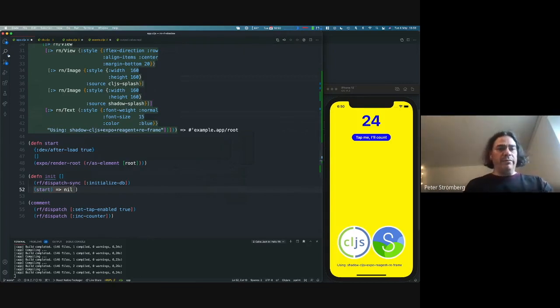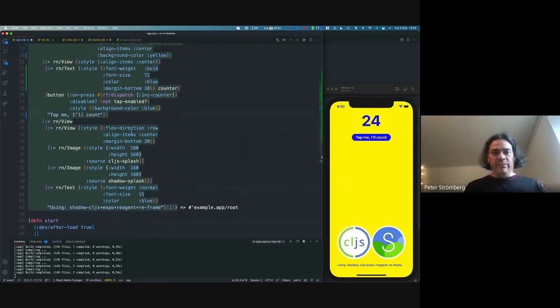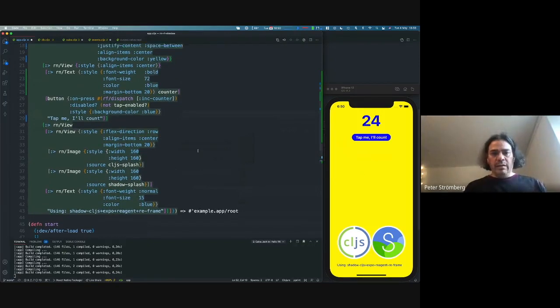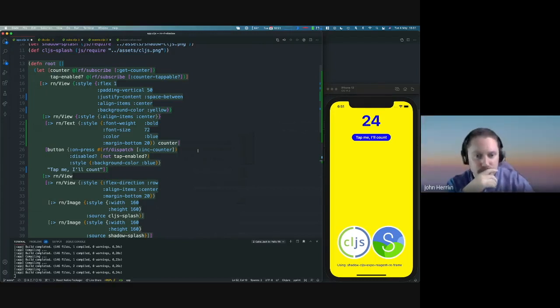So now again, I have an unsaved file here where the saved file states a white background, but the unsaved state says a yellow background, and the unsaved state wins because that's what we have defined in the REPL. Is this making sense to you? Yep. Great.